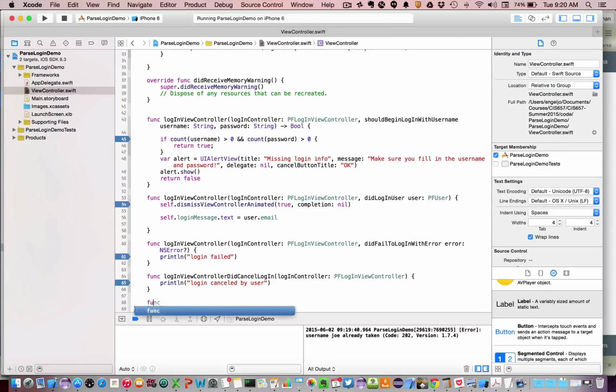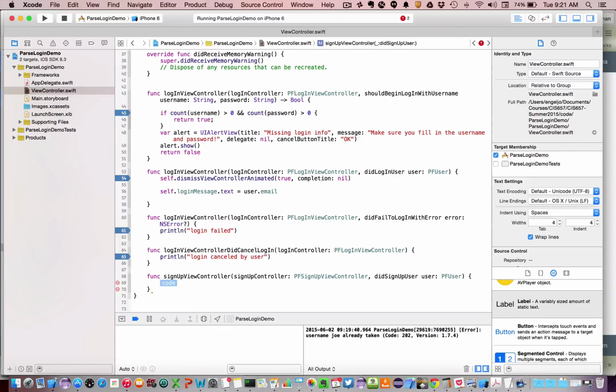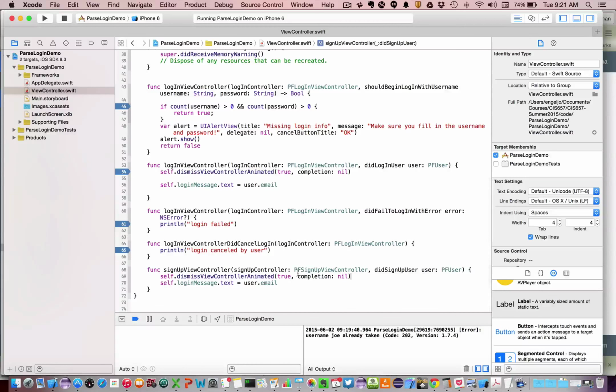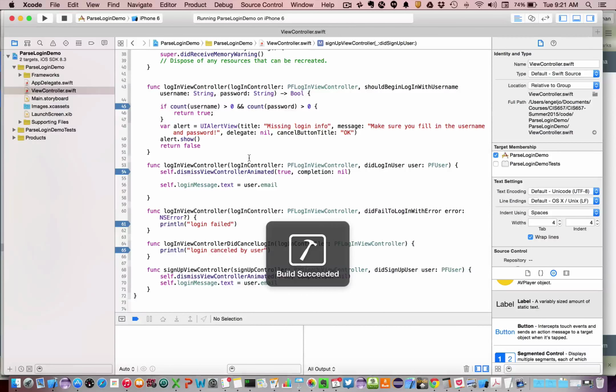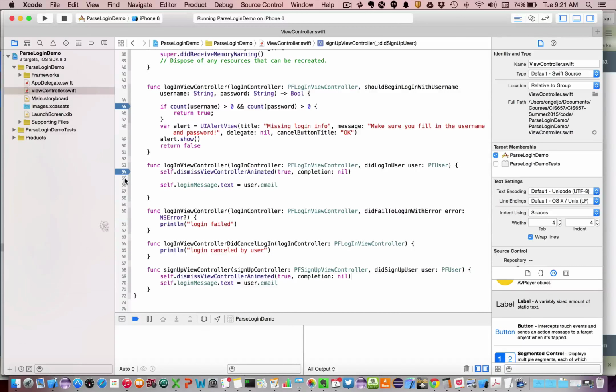So we need to override the signUpViewController didSignUpUser, and technically we should probably implement the rest of the delegates there as well, because the user might cancel out of that sign up and so forth. But for now we'll just dismiss, and let's rerun and try to sign up another user. And let me just turn off breakpoints.